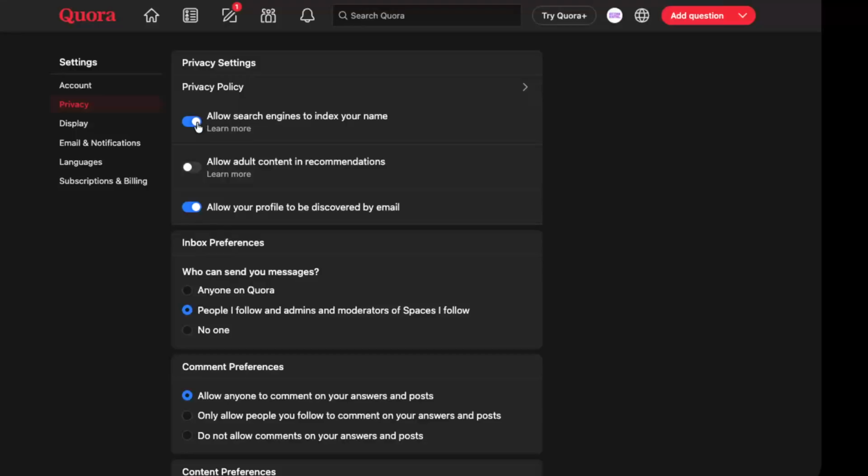To stop search engines from listing your Quora profile, click the toggle to turn it off. When it's off, it usually changes color or moves to the opposite side, indicating that search engines are no longer allowed to index your name from Quora. Once you flip this switch, your setting is saved automatically. You don't have to click a separate save button.